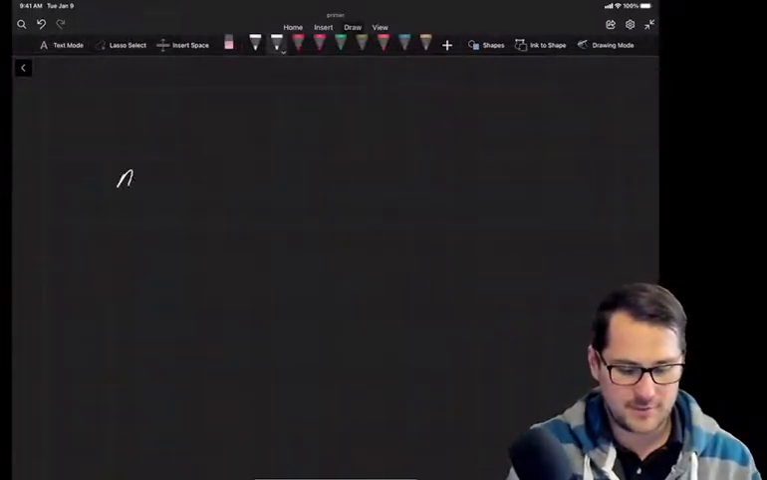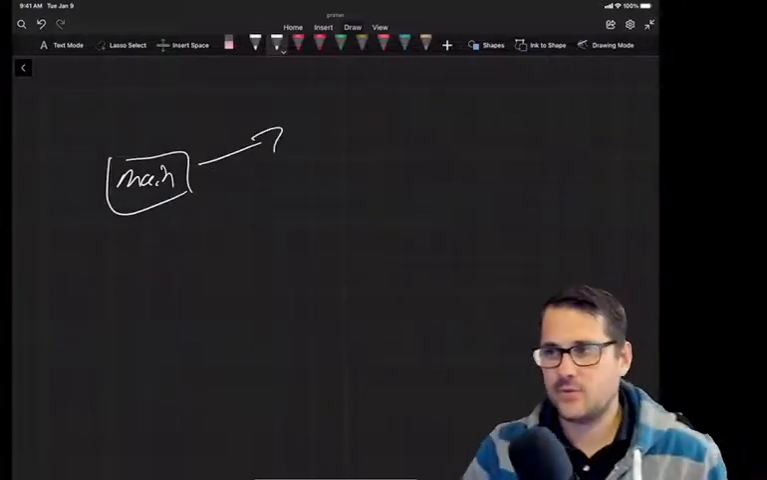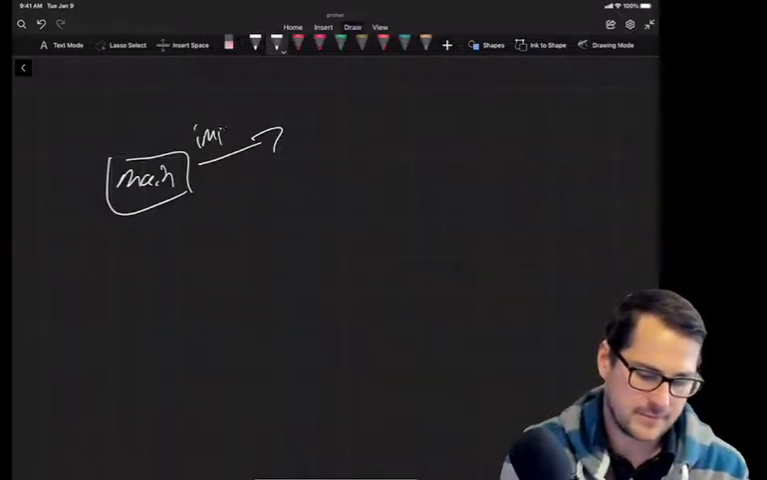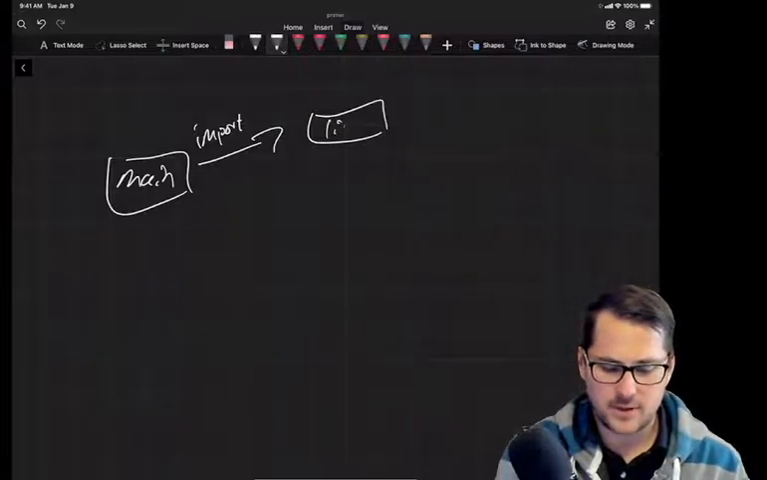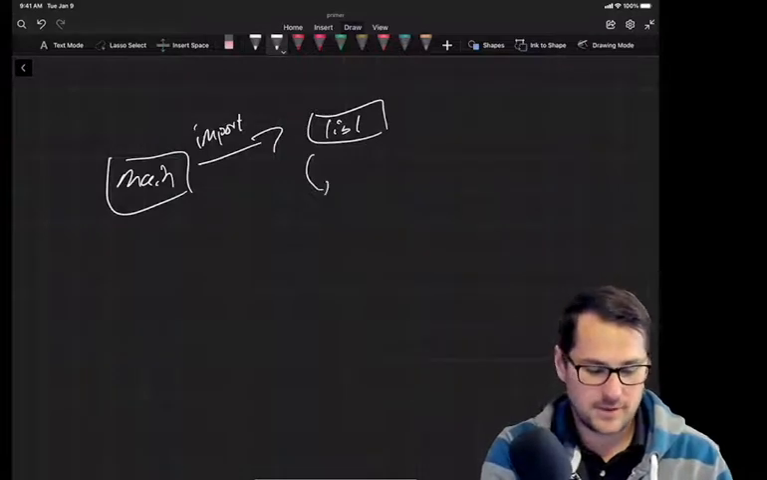So let's say we have our main. That's going to go out and either run a function or read in something as a library. We're going to say that this is an import. Cool. And that's going to read in this library. I'm going to call it library 1. And this one's first line is import. So it's going to import library 2.